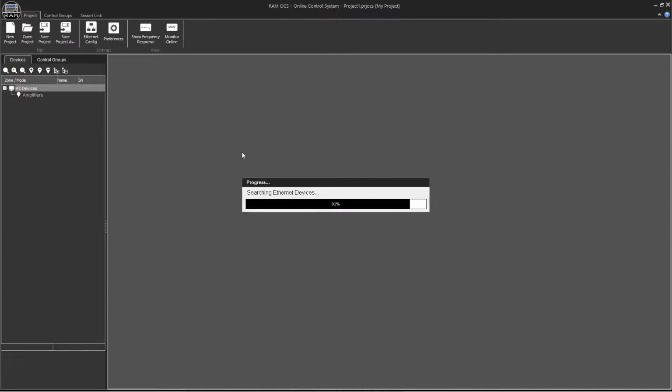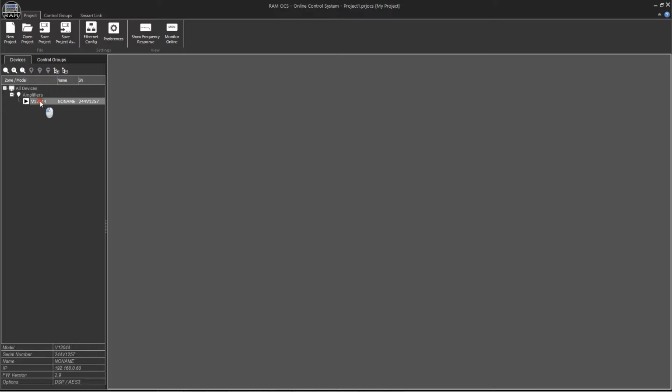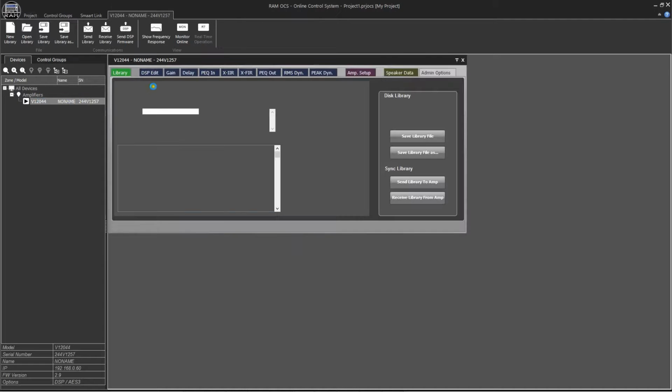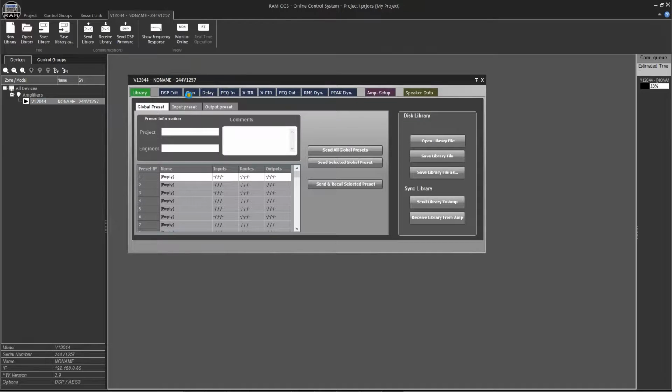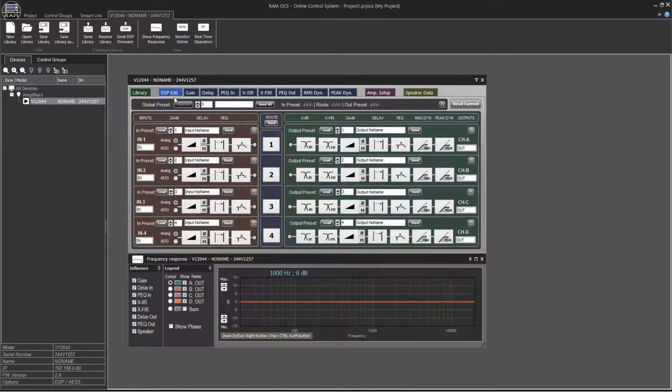Here we see an empty library where we will create 3 output presets: low, mid, and high, and 1 input preset. We will then combine all these presets into a global preset which will define our system. We start by assigning the root of all the outputs to input 1. We then press send to update the information stored in the amplifier.